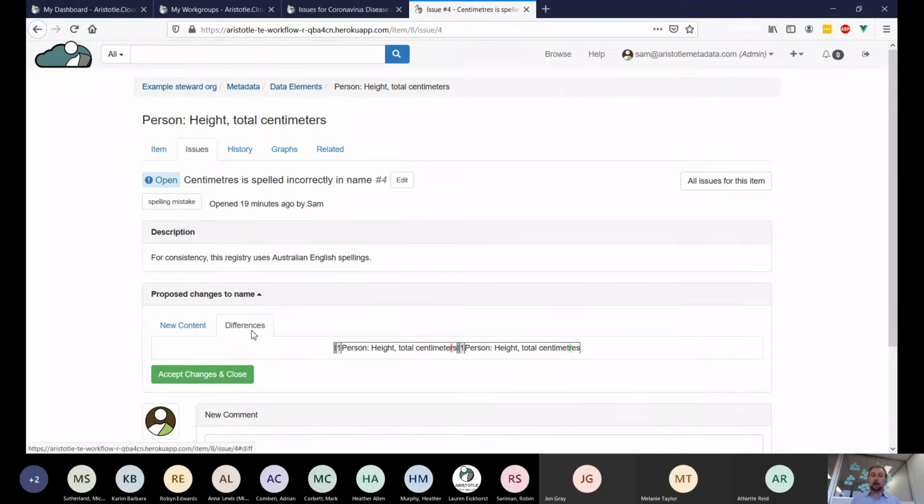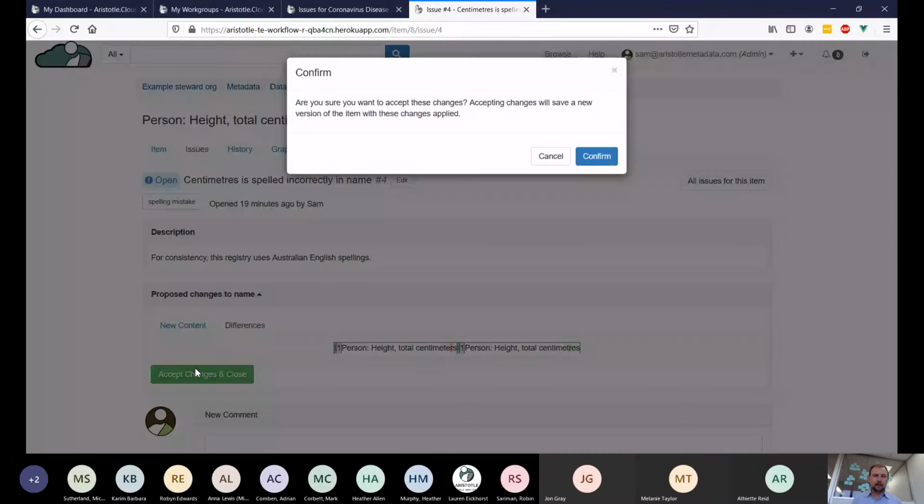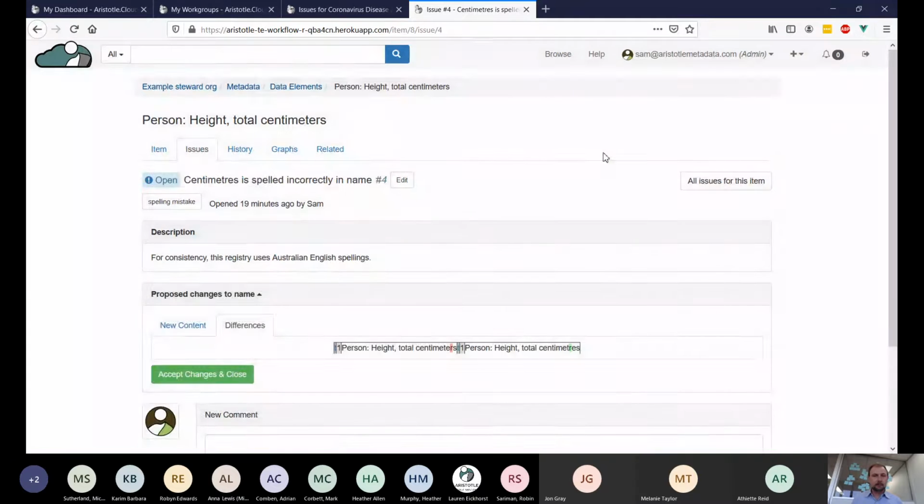And the really good thing is from here, as somebody who can edit this item, I don't need to jump away to make the change and then jump back in. I can just hit this accept changes and close issues button. So if I do that, it's just going to register that change, save it in the system, make a note of why the issue was changed, and then update the page. So I'm just going to click accept because I'm happy with these.